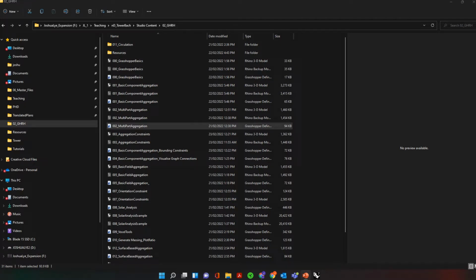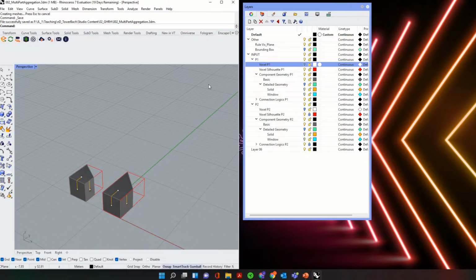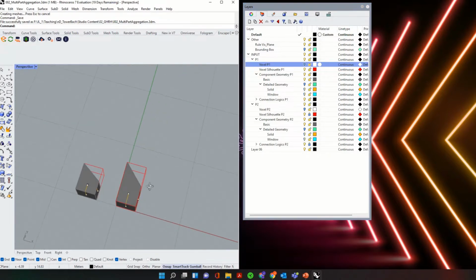Hi everyone. In this tutorial, I'm going to be going through how to create multi-part aggregations using Grasshopper Wasp. We're going to be using the 002 multi-part aggregation Rhino file and the 002 multi-part aggregation Grasshopper file in the student package that was sent out.